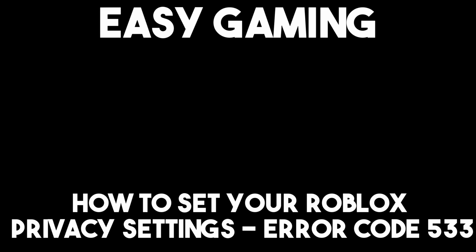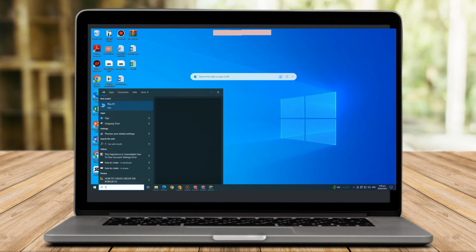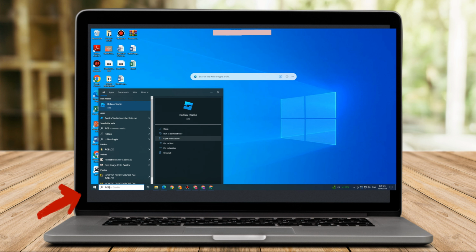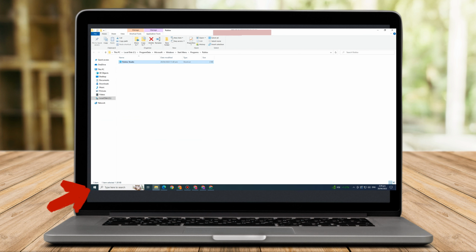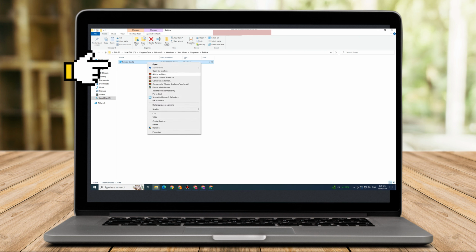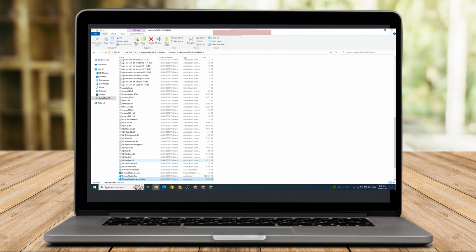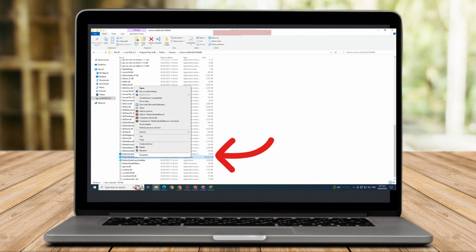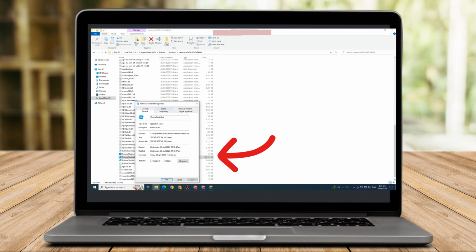In this video, I will be showing you how to set your Roblox privacy settings and fix error code 533. First thing to do is to search for your Roblox and open file location. So right click and open file location again. Now find Roblox Studio. Once you find Roblox Studio, you have to right click and tap troubleshoot compatibility.